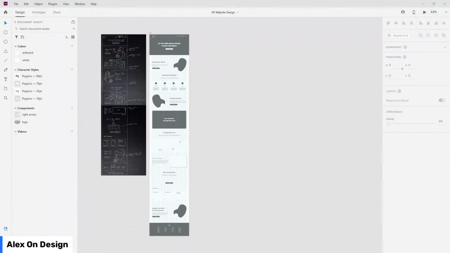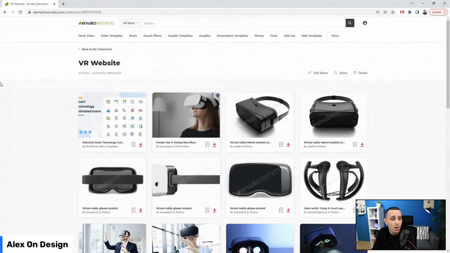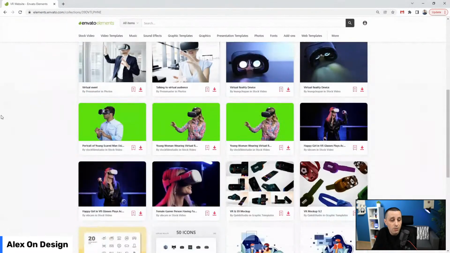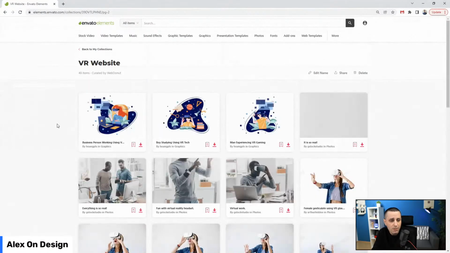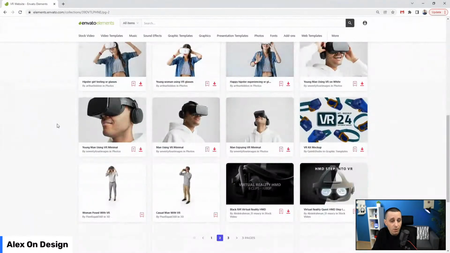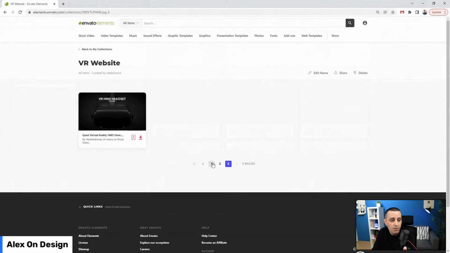As I mentioned, I want to show you this collection. So this is the collection from Envato Elements I was using. And just a quick side note, I wasn't using all of these elements which you are going to see right here, but I just compiled this great collection of VR elements, and you're going to see this character used, for example, in just a second in this design. But I just wanted to show you this great collection.